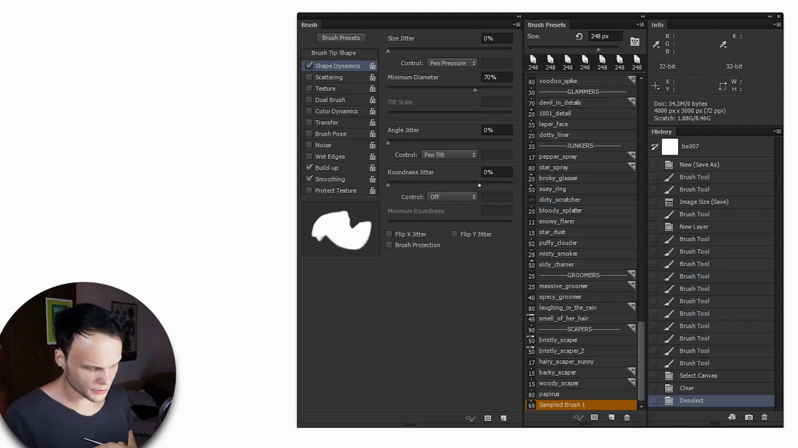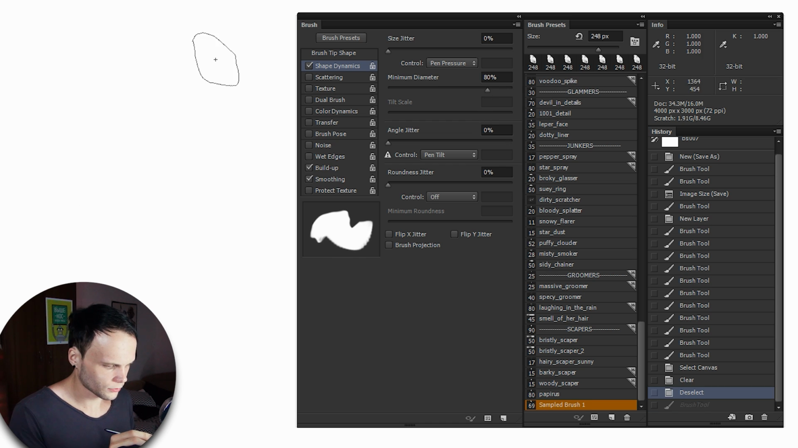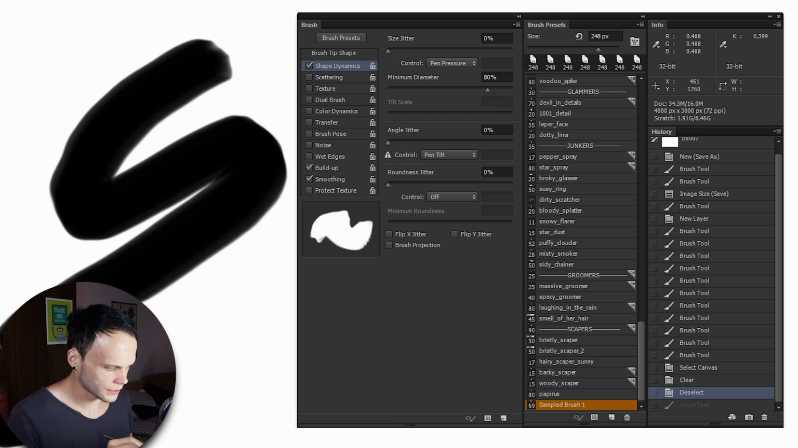Cool. Okay, roundness, don't touch that. That's really not necessary most of the time. I actually want to decrease the effect of size a bit. Let's go with 80%. Don't really like when it changes the size too much.